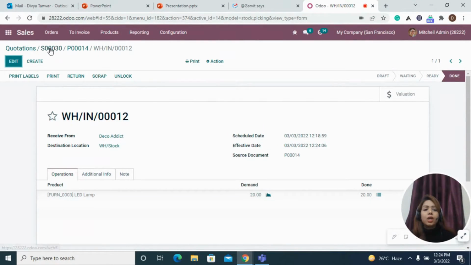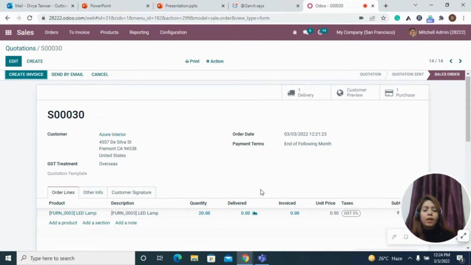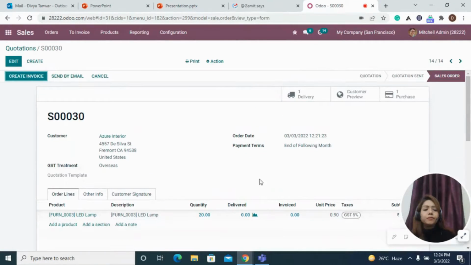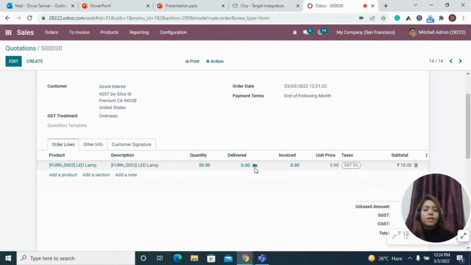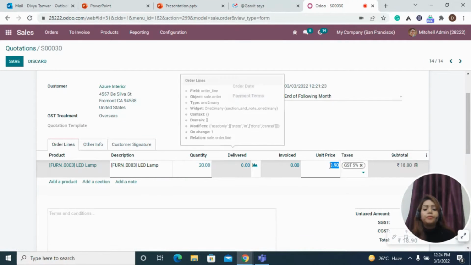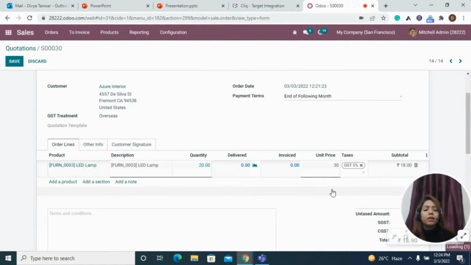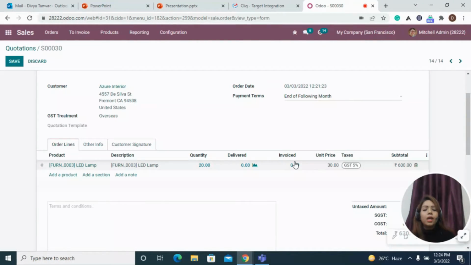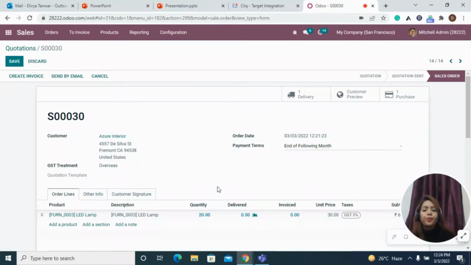Now again I'll jump back. Since I have the product in my stock, now you can see it's in green because now I have the product in my stock. Earlier it was red because earlier I did not have the required product in my stock. Okay, the unit price is 30. Okay. Invoice is 0 as of now.